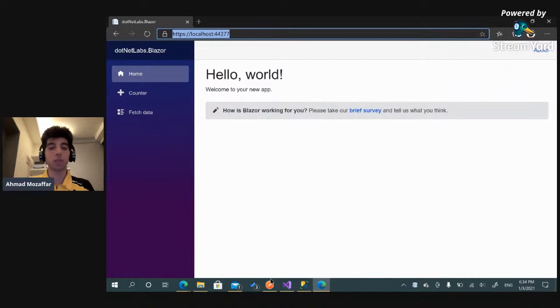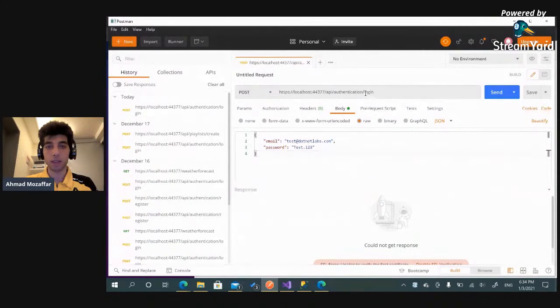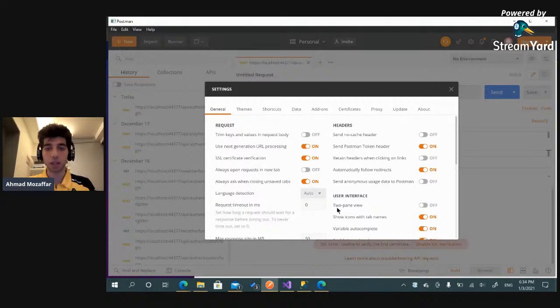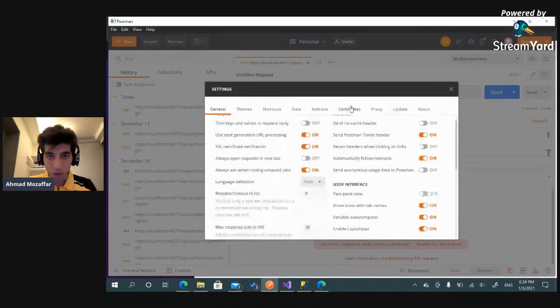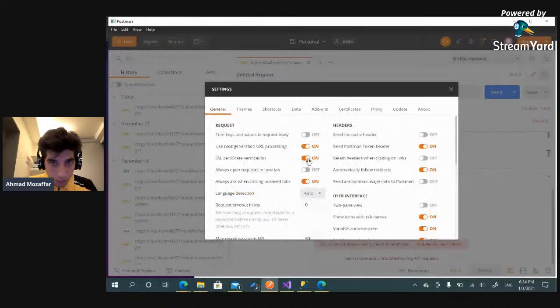OK, great. So right now it's running. Let me send this request here. I couldn't get any response. Oh, that's nice. Disable the SSL. Sorry, we need to go to the settings because I have got a new operating system. So what I have to do is go to the certificates and validate SSL validation. We don't need SSL validation.